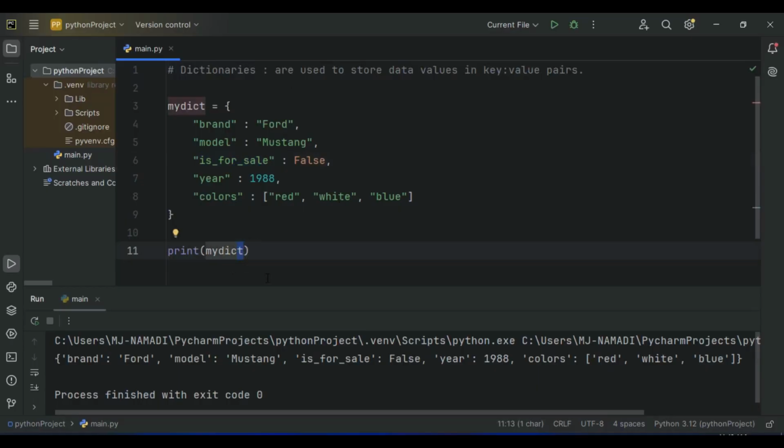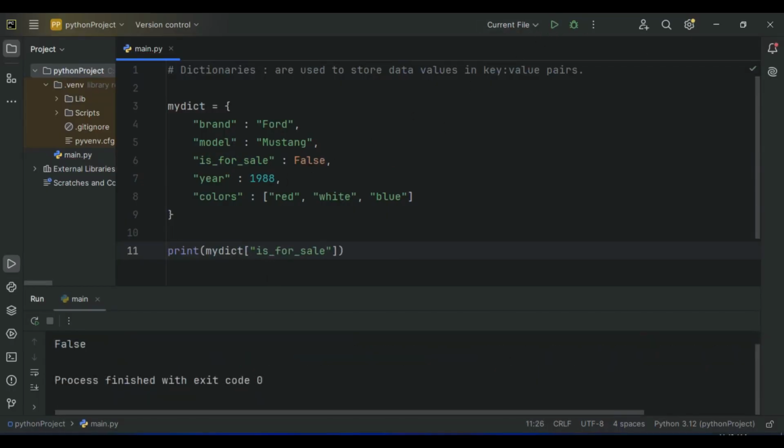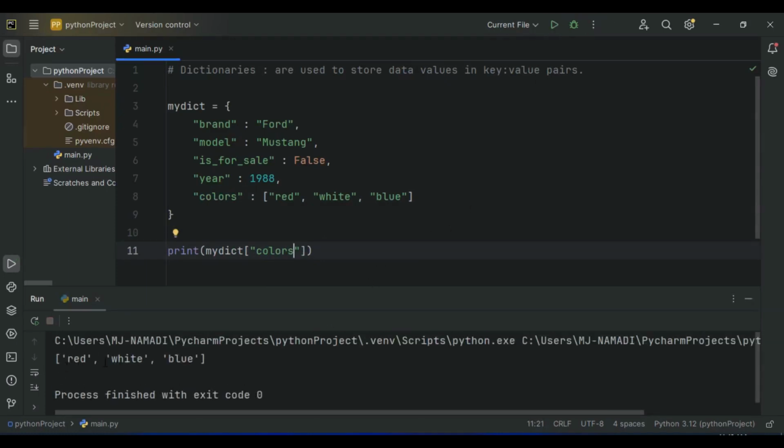And now let me go ahead and print the is for sale. Right, let me see whether our car is for sale or not. Say is for sale, run our script, we're going to get false. Alright, and let's now print colors. Paste this, run our script. As you can see, we have our list of colors, red, white, and blue.